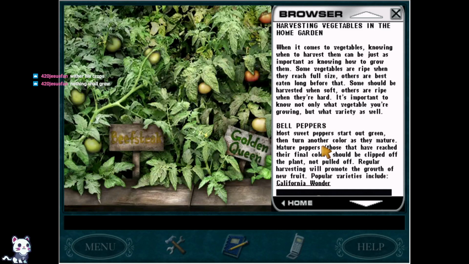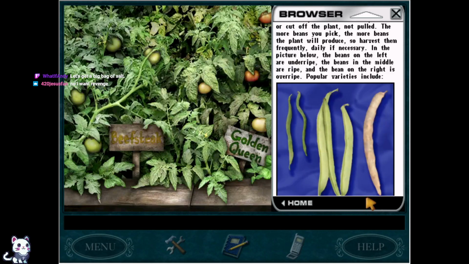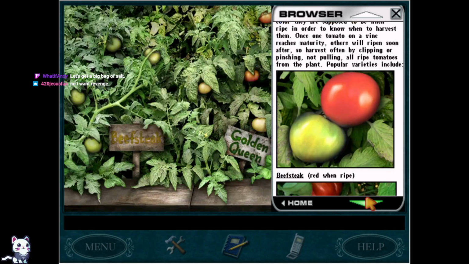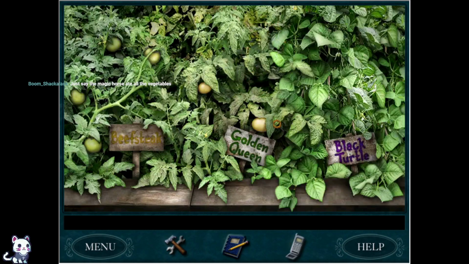It really was a long death scene. It just kicked us out. I thought we were a guest here. You know. Then again, there's like nobody here on this ranch, and the work needs to be done, so we should be helping. Alright. Golden Queen. Orange yellow when ripe. Okay, so these are ripe.